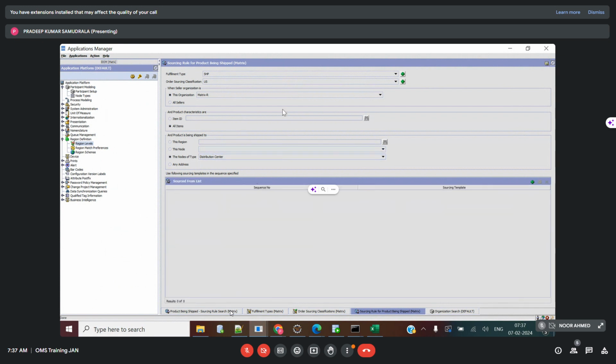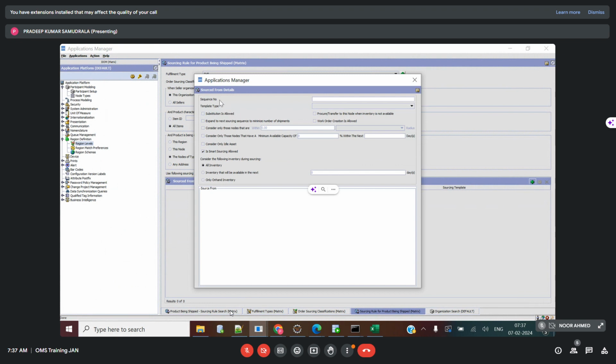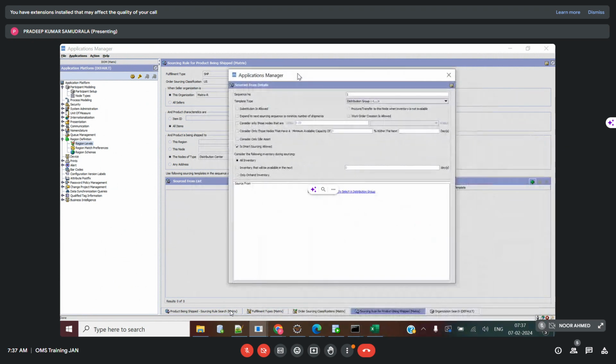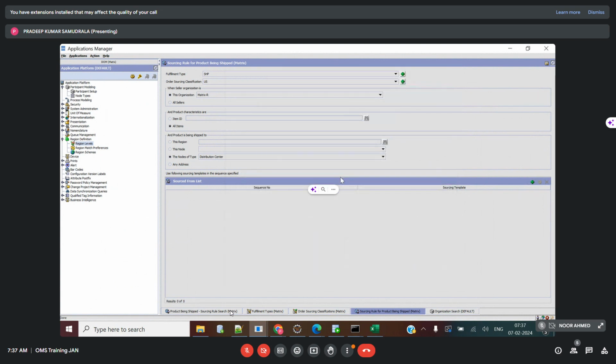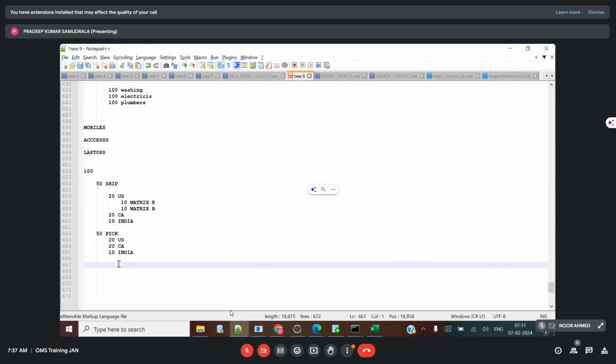Once you save this, you can see there is one more option coming here. Let us create that. You can give a sequence. I'm just giving one template type. So you will give the distribution group. If you see here, the minute I select the distribution group, it is asking me to select a distribution group. So first of all, let us understand what is meant by a distribution group.